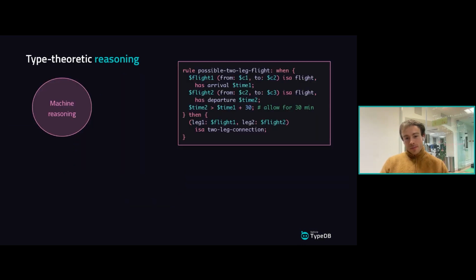Again, it's not trivial to make rules work. Let's look at an example here. This is a rule named possible two-leg flight, and it reads as follows. When flight 1 from C1 to C2 is a flight, has arrival time 1, flight 2 from C2 to C3 is a flight, has departure time 2, and time 2 is greater than time 1 plus 30, then there is a two-leg connection with leg 1 being flight 1 and leg 2 being flight 2.